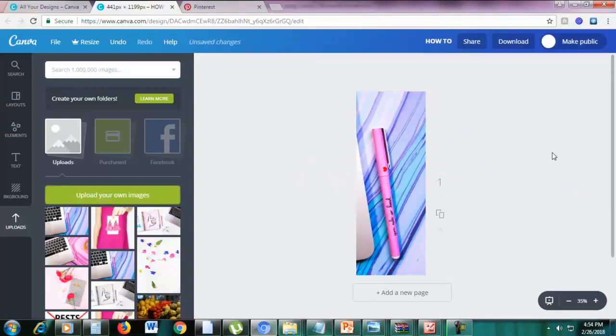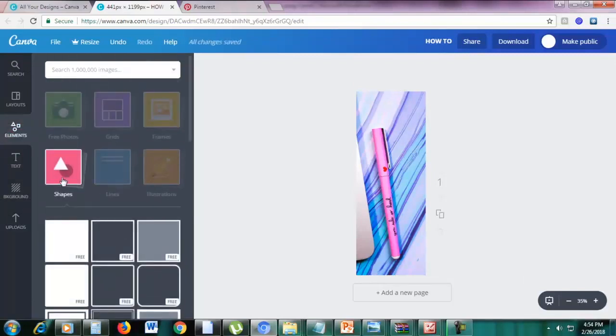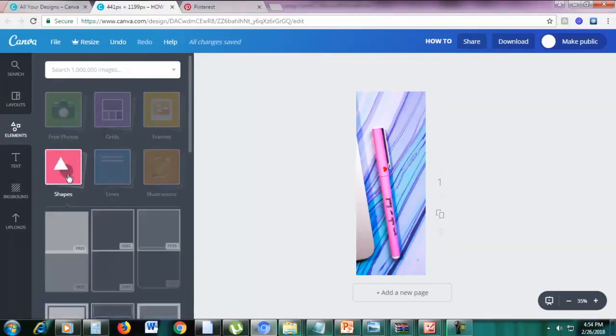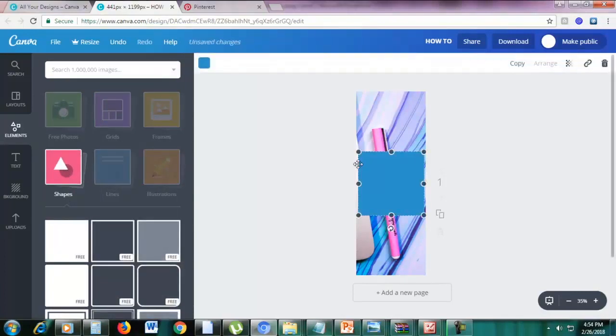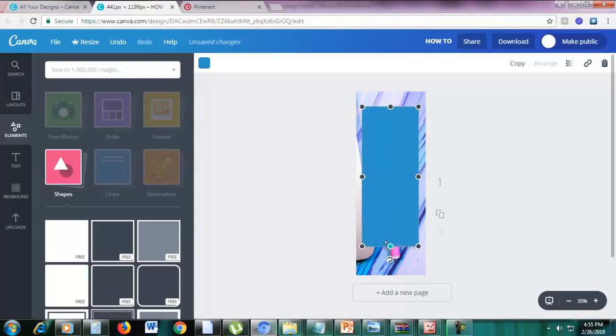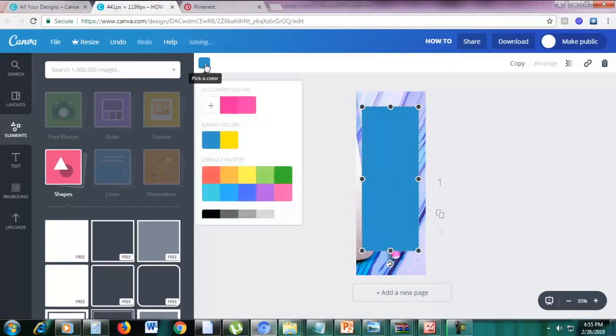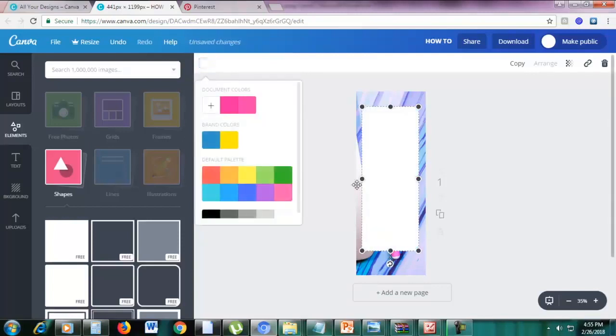So now let's go to elements, and then click shapes, and then let's choose this square shape. So let's just adjust this square shape, and then let's click the shape, and then go to color picker and choose the white color.